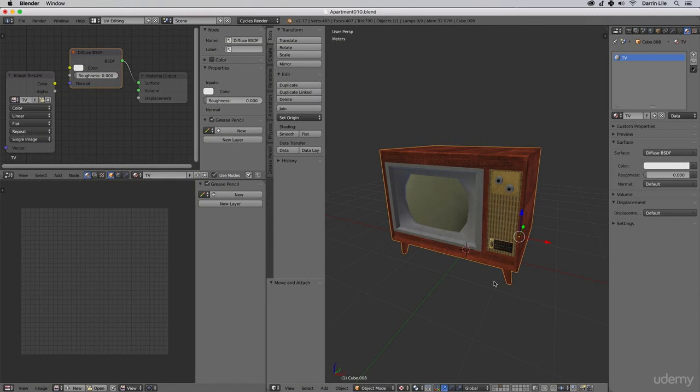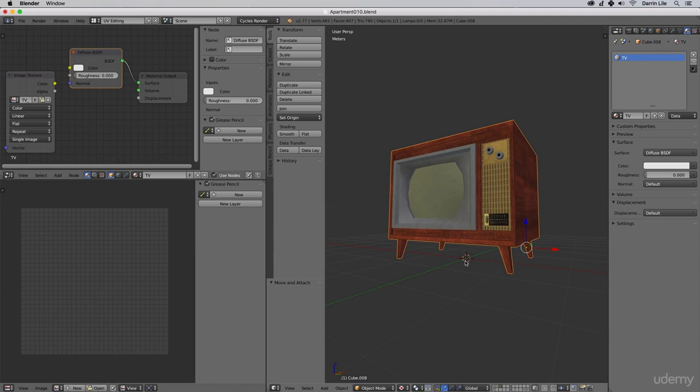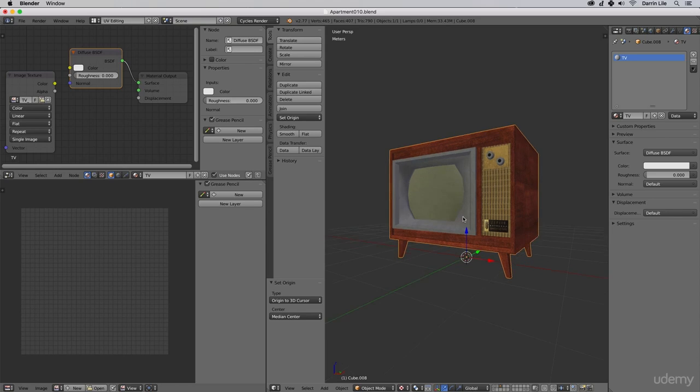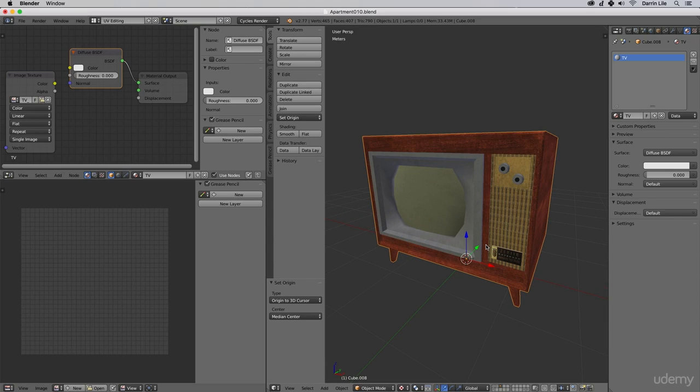There are a couple of little housekeeping chores that we should do before we take this into Unity. First of all, I want to take this pivot point and move it down to the center of the grid here. So I'll just come over here to the Tools panel, set Origin and Origin to 3D Cursor. There we go. The next thing I need to do is think about what kind of materials I want here.